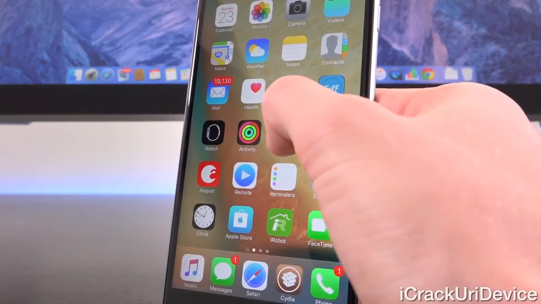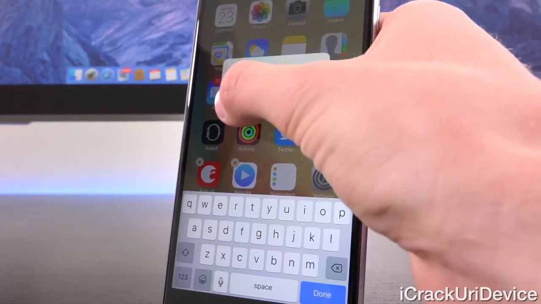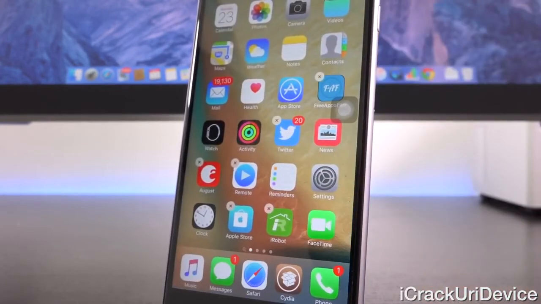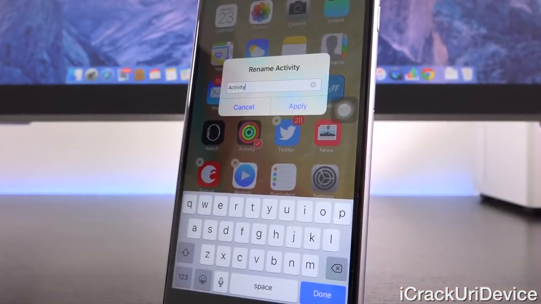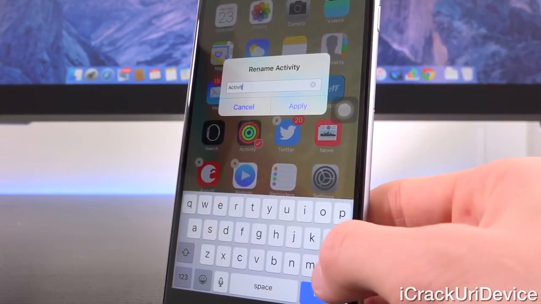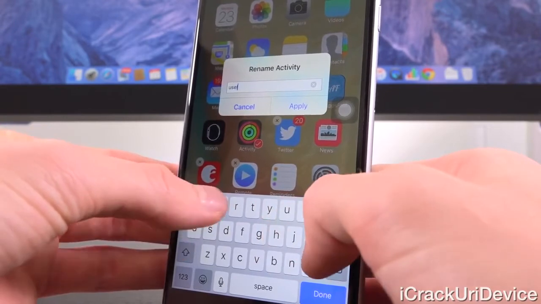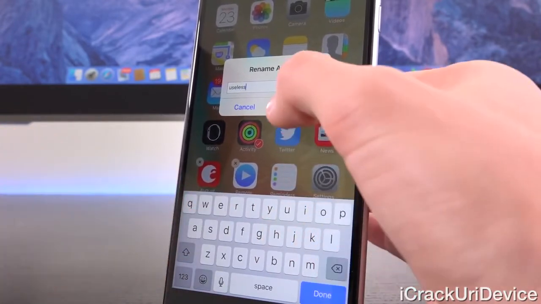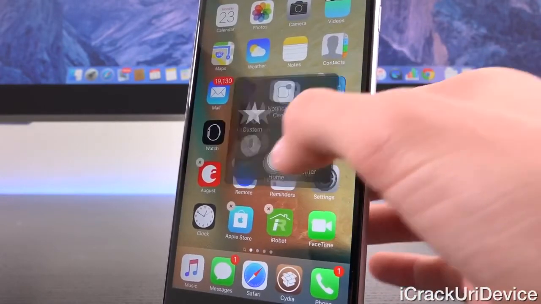All you have to do is just tap and hold to get them into that wiggle mode, and then boom, there you go. You can see that we do have the Icon Renamer option pop up when we actually tap on an icon inside of the wiggle mode here. So now it's asking me to rename activity. We can go ahead and just name it something else. Let's just go ahead and call it useless just for the sake of this video, and then tap on apply. As you can see, it does set that in real time.